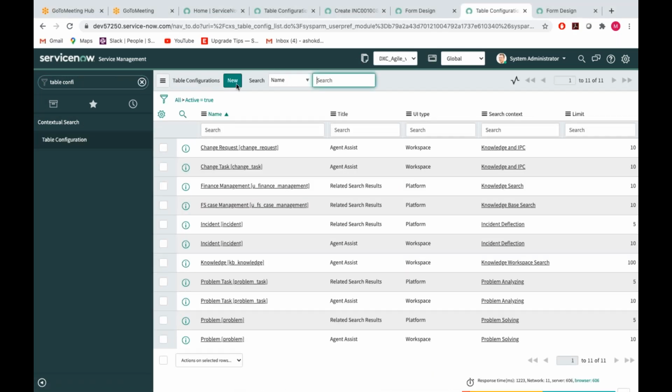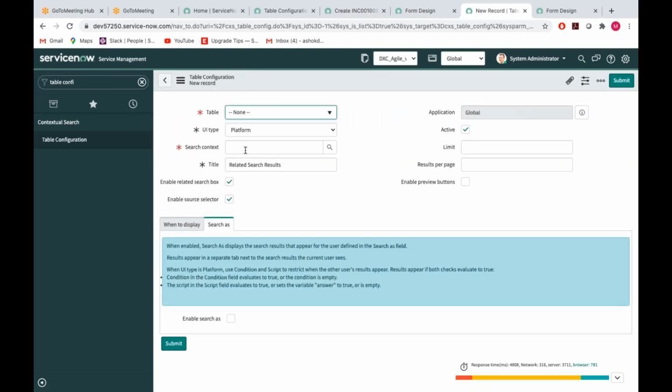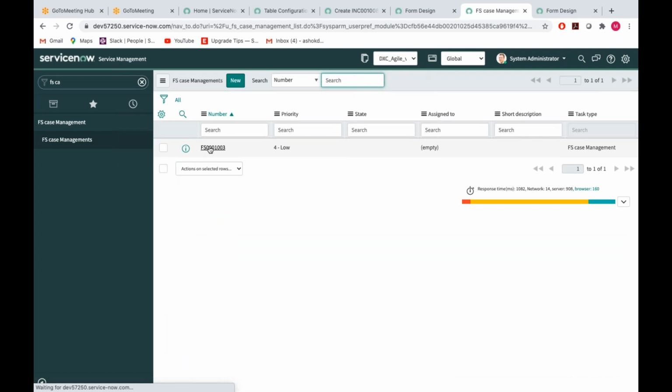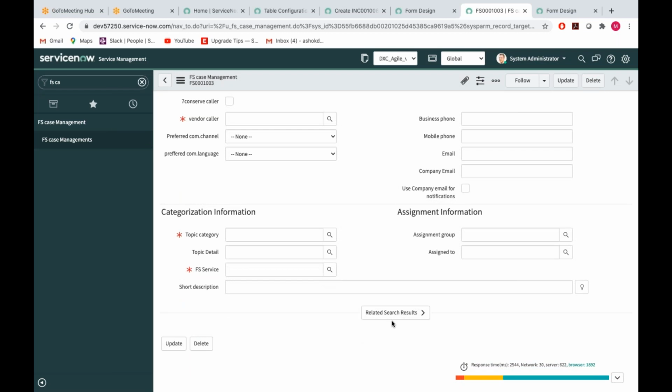you just need to click on new and give your table here in the table field. I don't know why today's ServiceNow instance is too slow. Okay, so give the table and here you can select that search context is something like knowledge based search. You can select it and you can submit it, nothing to do. Okay, then you will get that here case management. You get the related list.